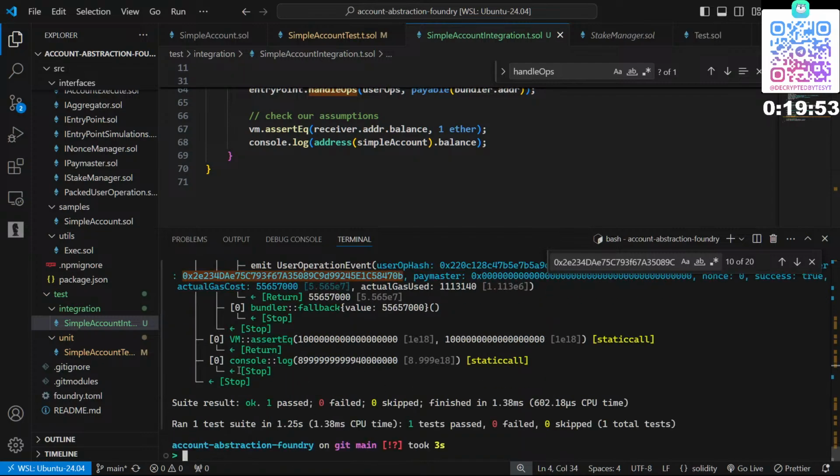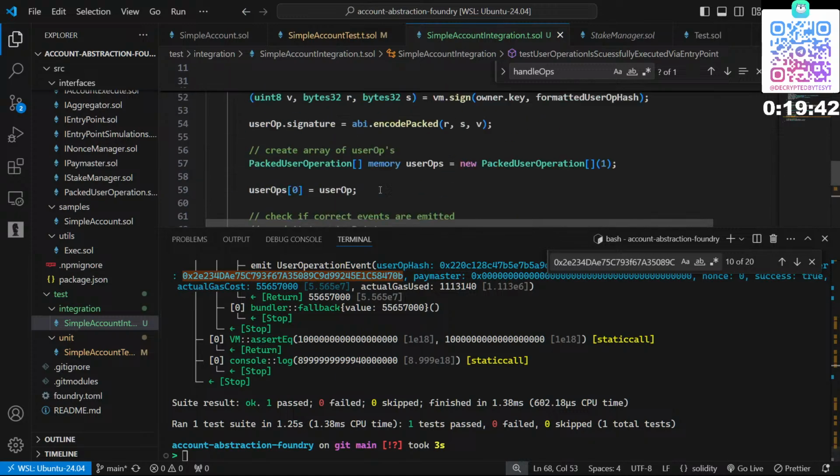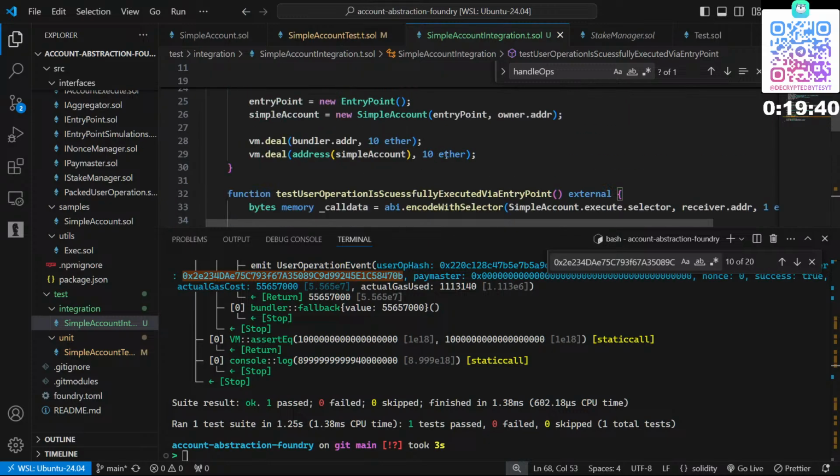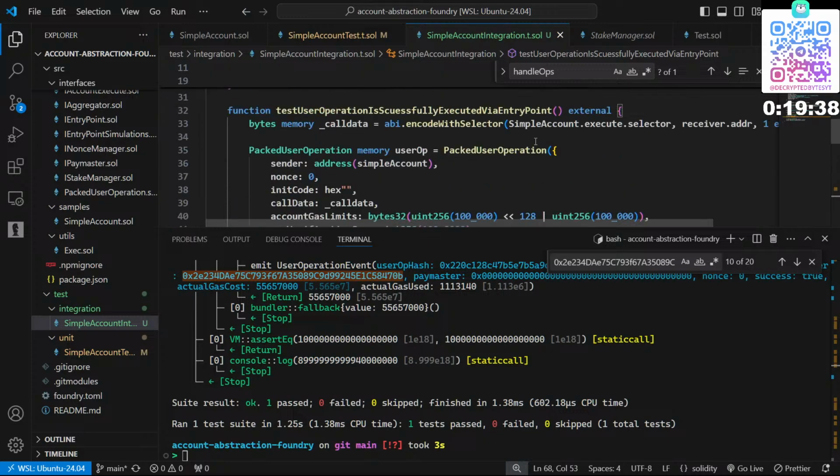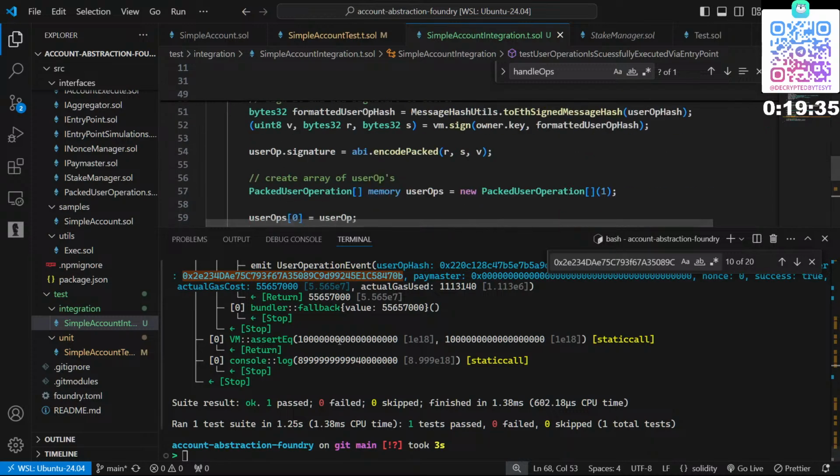So you can see here the last log was our console log of balance, but we only sent 1 ether. Why is this like, we have given a balance of 10, we sent 1 ether to receiver, then why is this balance not 9, instead it's like 8.9999 something? It is because the gas fees are deducted from our account.